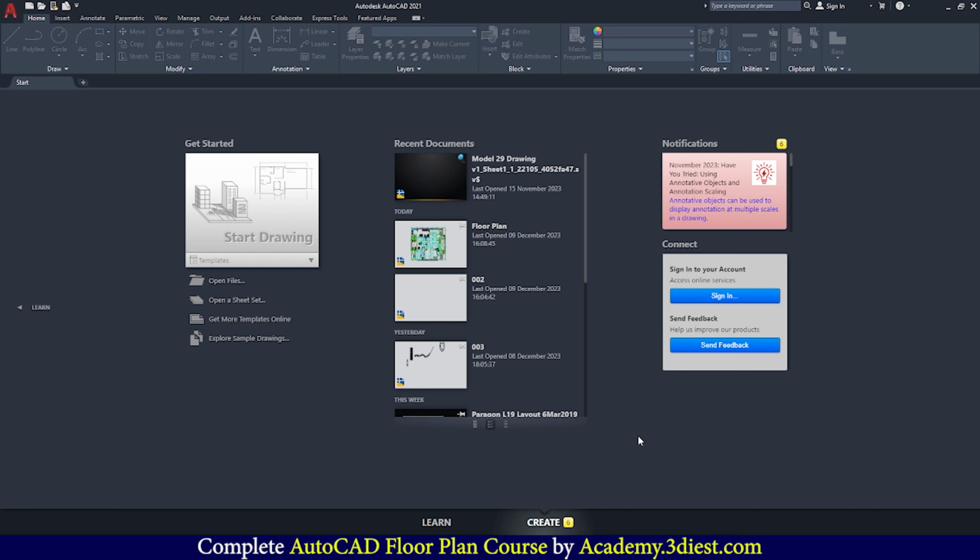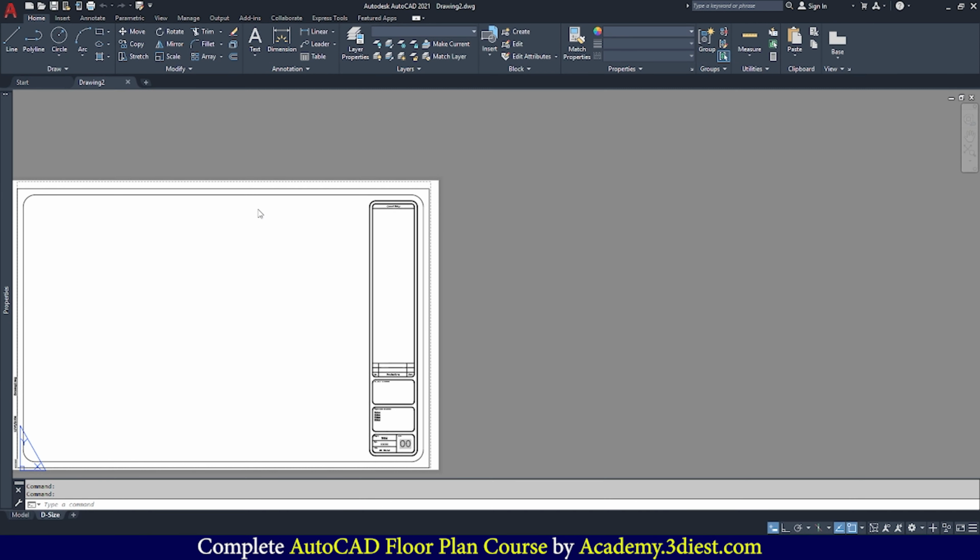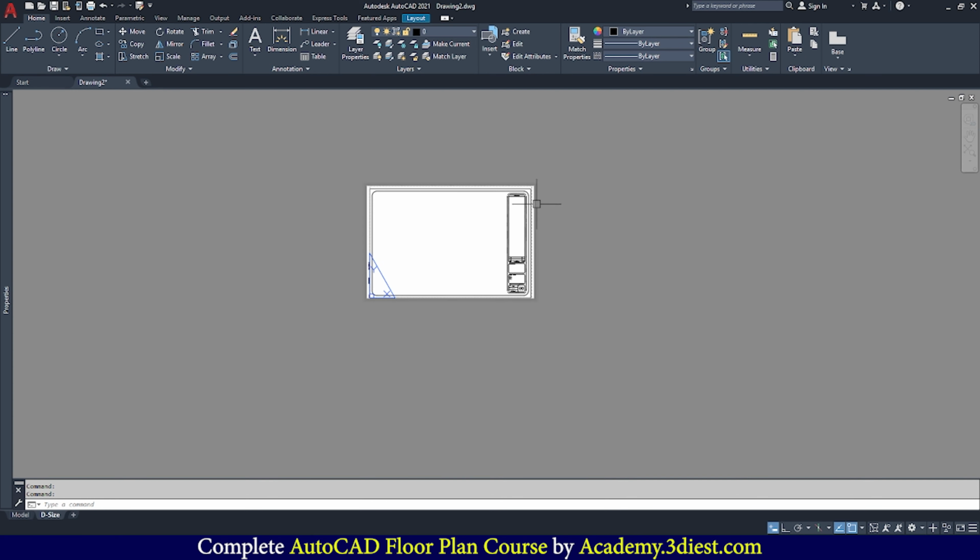Whenever you first launch your AutoCAD, you will see a screen like this. As you can see, I have Autodesk AutoCAD 2021 installed, and this is what my user interface looks like. If I want to start a new drawing, I will simply make a single left click onto this area, and here you can see my drawing just got started.